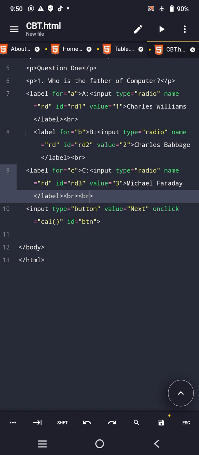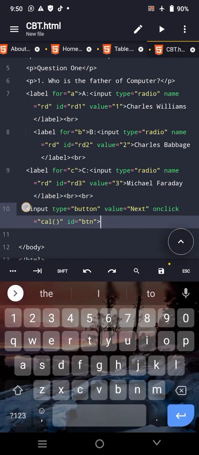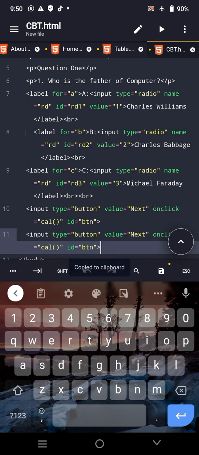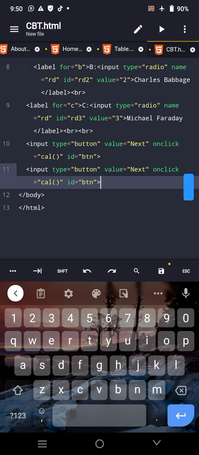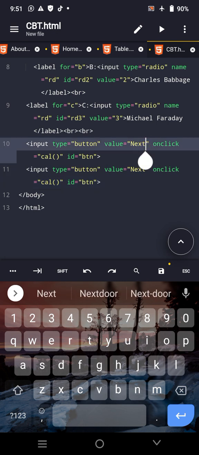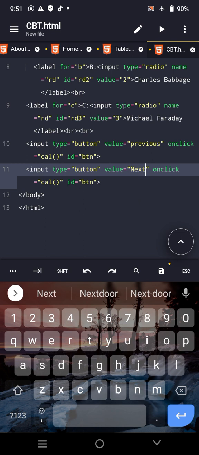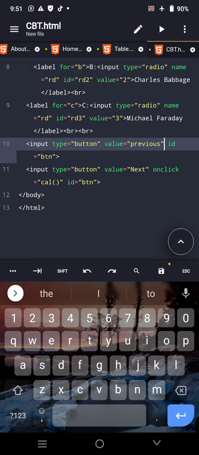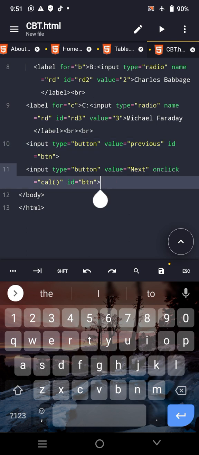Okay, let me have another one. Add another break again. So I'll copy this input, this button. Just click here. Now this first one should be previous, and the next one should be next. Previous as a value. The onClick on the previous should not have any function. And this next is to move to the next question.